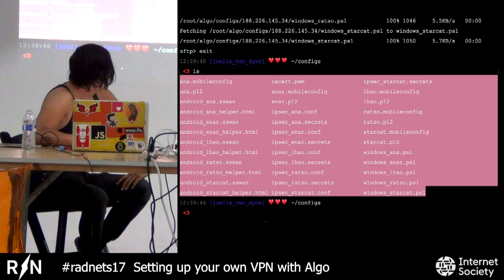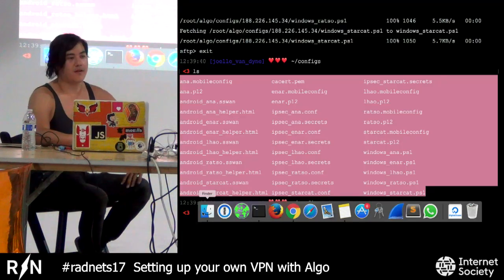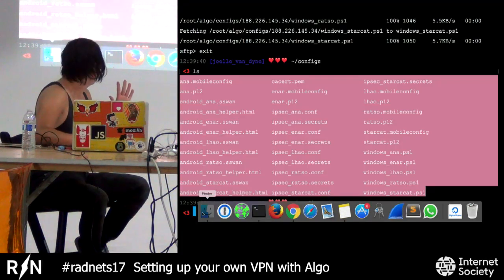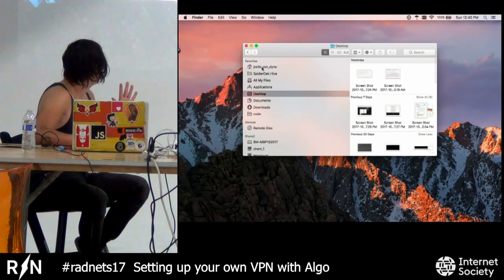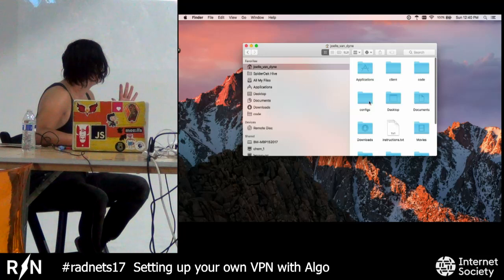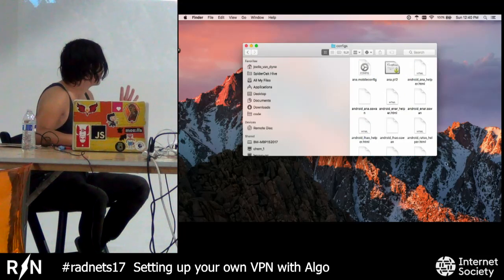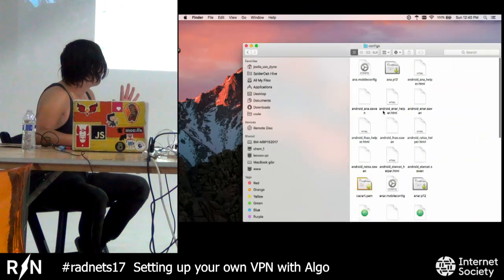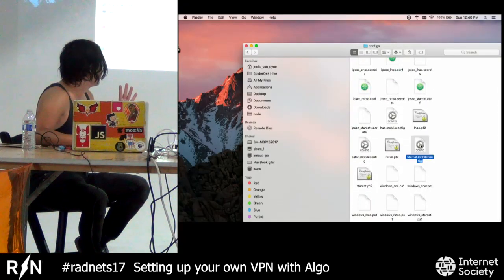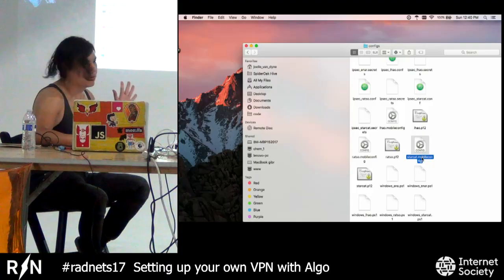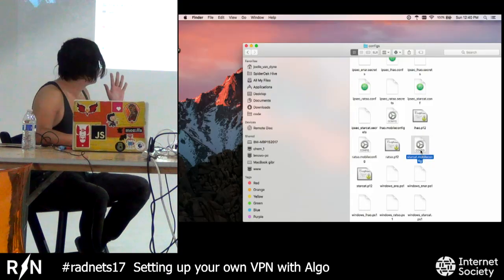So open up Finder, if you're on a Mac. Open up Finder, and just go to, let's see, I don't even remember where I had it. Configs. Go to your configs directory, the one that you made here, and find your mobile config file. So this is mine, starcast.mobileconfig. Find this file and just double click on it.